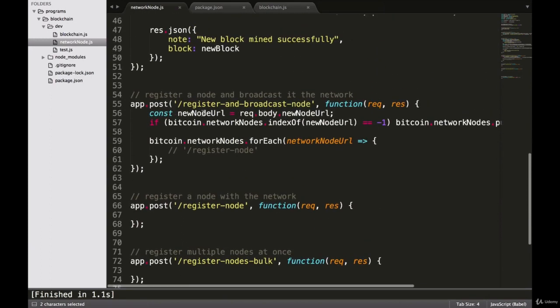Okay, so here we are back on our register and broadcast node endpoint. And we have to broadcast our new node to all the other nodes in our network. So let's do that now. And we're going to use the request-promise library that we just imported. Now, the next couple of steps might be a little bit confusing as we're going through it, but don't worry. Right after we finish coding it out, I'm going to walk you through it step by step to make sure everything makes sense.